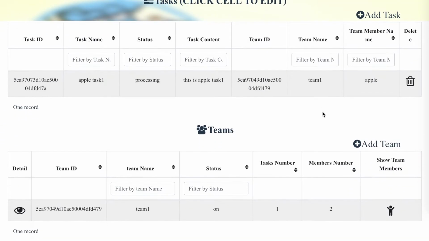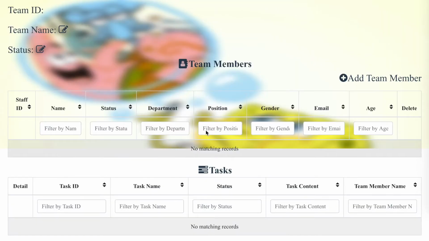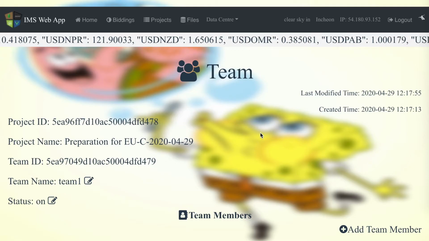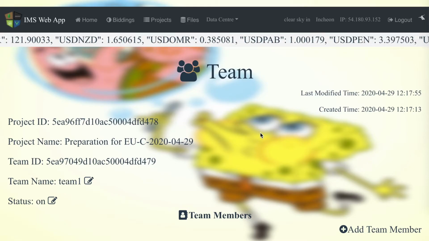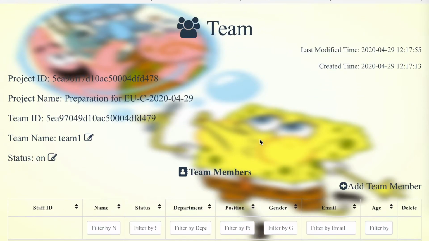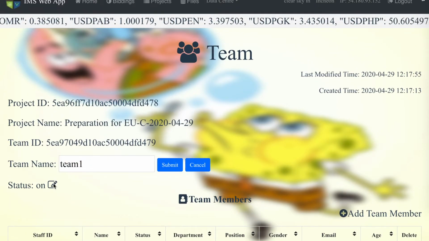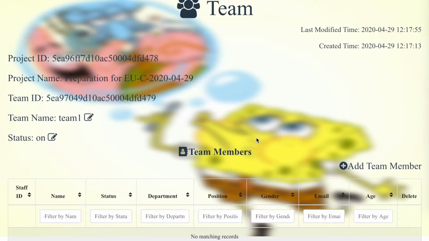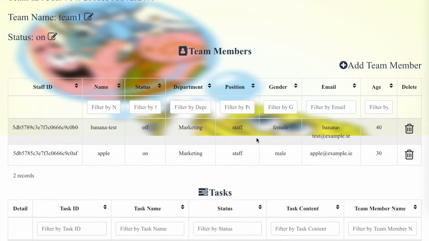In the project page, when we click the detail icon of the selected team, the page will be redirected to the team view component. About this part, we can modify the name of the team, change the status. Users just need to click the button to add team members. Viewing the task will return to the project page where the task belongs.